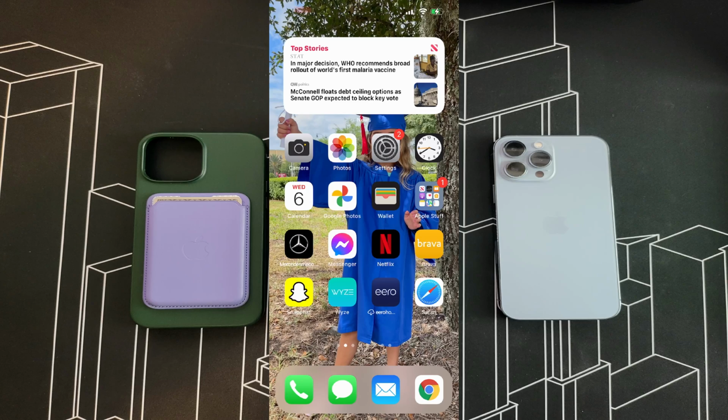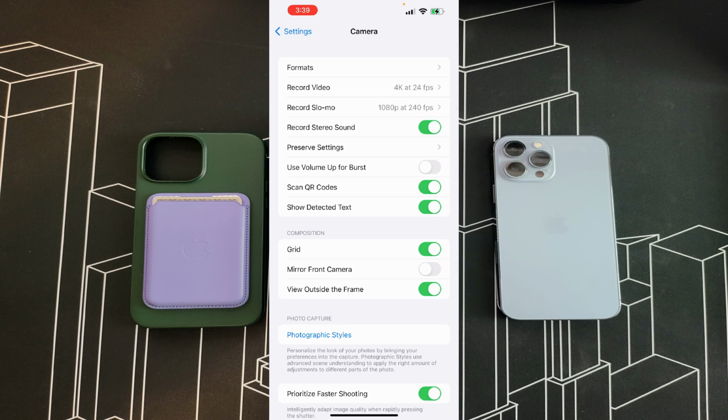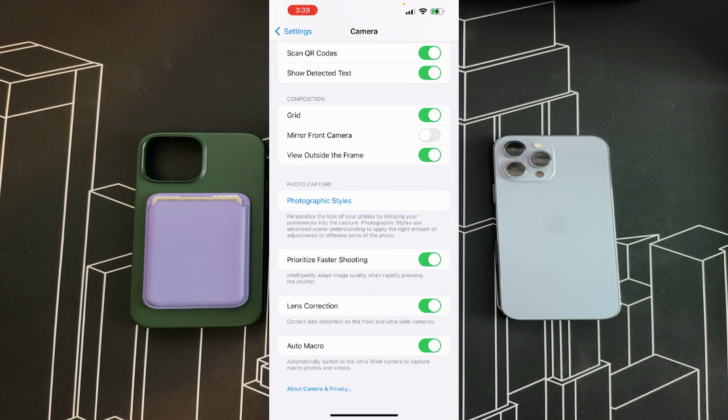Let's go. Alright, so first things first, when you're on 15.1 Beta 3, hop into your settings and then go to your camera app. And if you scroll down to the bottom, you'll see Auto Macro. This allows you to automatically switch to the ultra-wide camera to capture macro photos and videos. This is how it is by default on the original 15 release. Now you have the option to turn it off, and it will not auto-switch to that ultra-wide mode when you get up close for a picture. You should get prompted to instead.